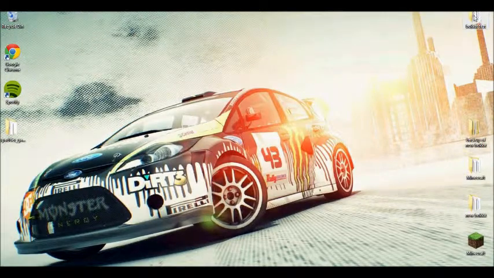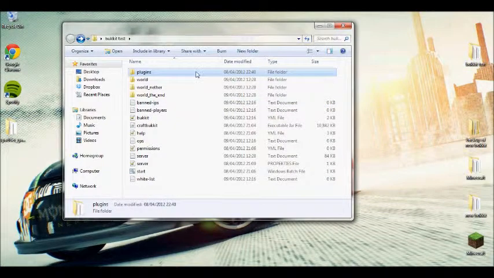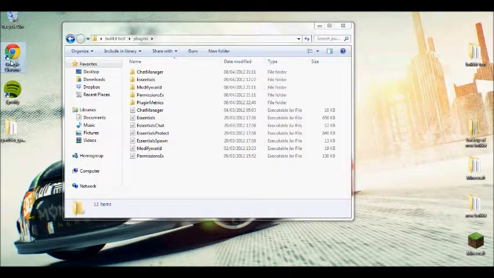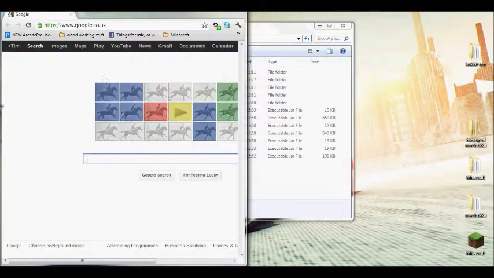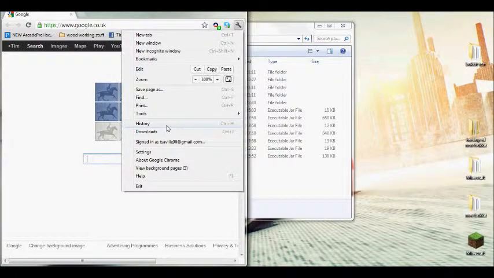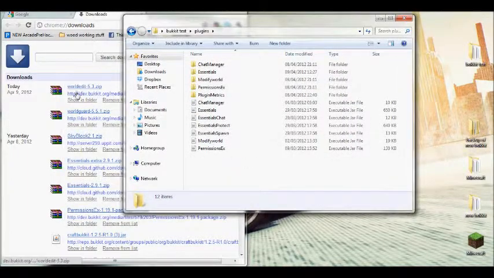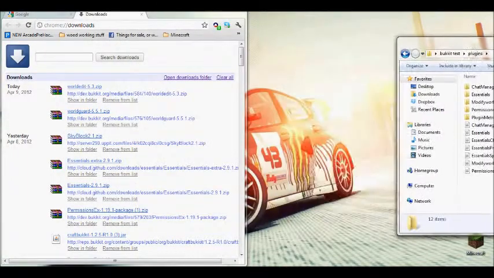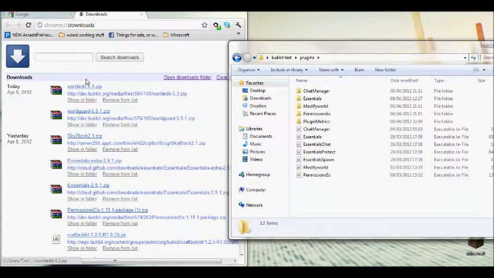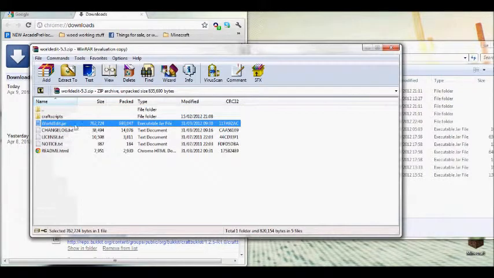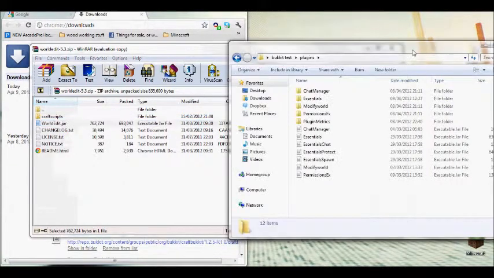Then you want to open your Bukkit folder. You want to leave your internet open so it downloads them, but find out where you downloaded it to. Mine goes to my downloads, but it comes up in my internet download history, and you want to find the WorldEdit jar and copy that into your plugins directory.